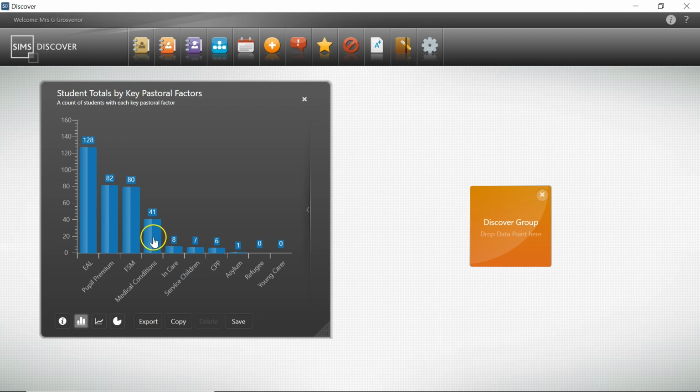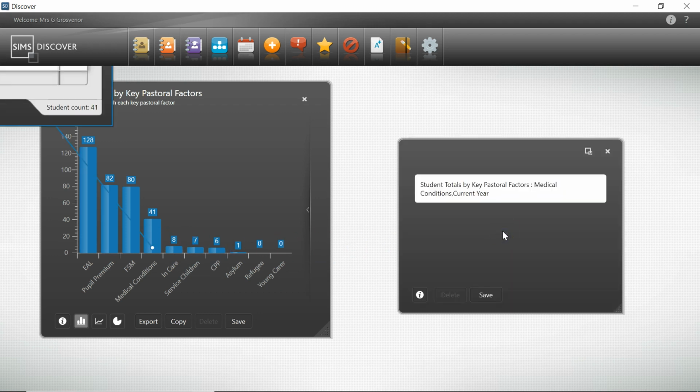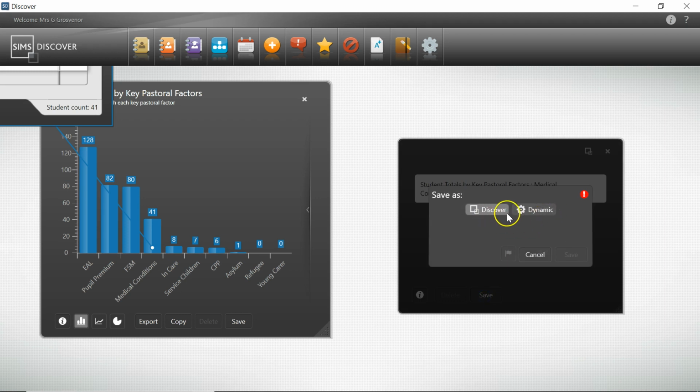And I can create my group by simply dragging these 41 pupils. That's a mouse drag, and dropping it over the orange square there. It creates a rule for membership of this group. And if I click on the Save button, it should come up with two options, Discover and Dynamic. It's also flashing away asking for a name for this group.